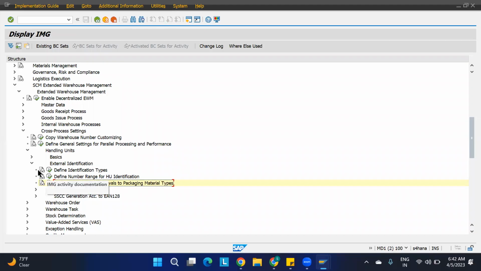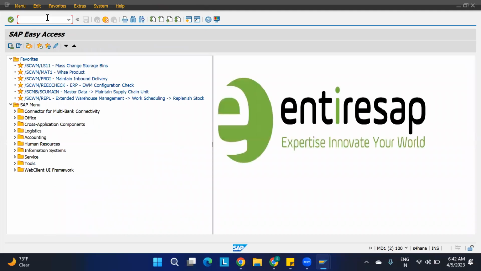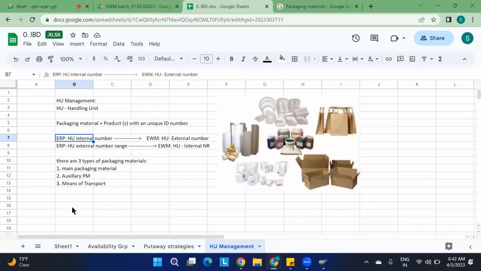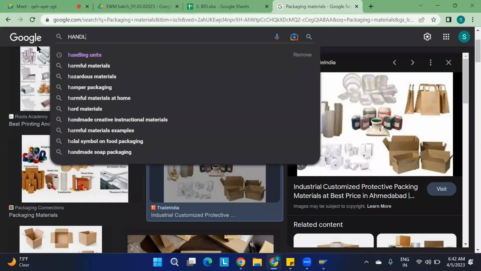Next we have to go to the HU types. I'll go back, because I want to show you the path. Again, what do you mean by HU type? First I'll just check. Next thing we're going to create is the HU type. What do you mean by HU type? We may have different HU types here, that is, handling unit types.